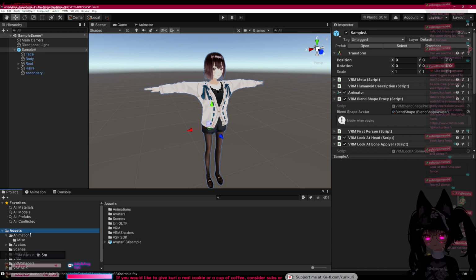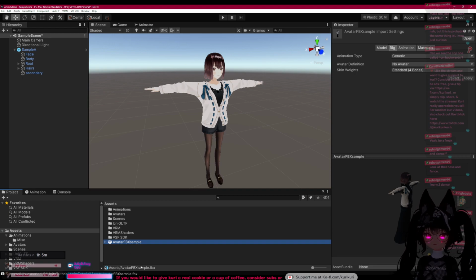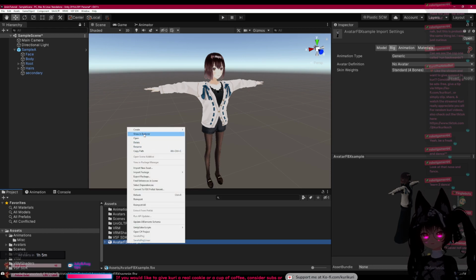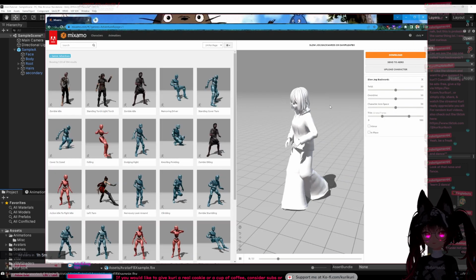So now that you're in the assets folder, when it's done, you should now see a sample.fbx when you highlight it. Right click it, show in Explorer, and there it is right here. We're going to go back to the web page.